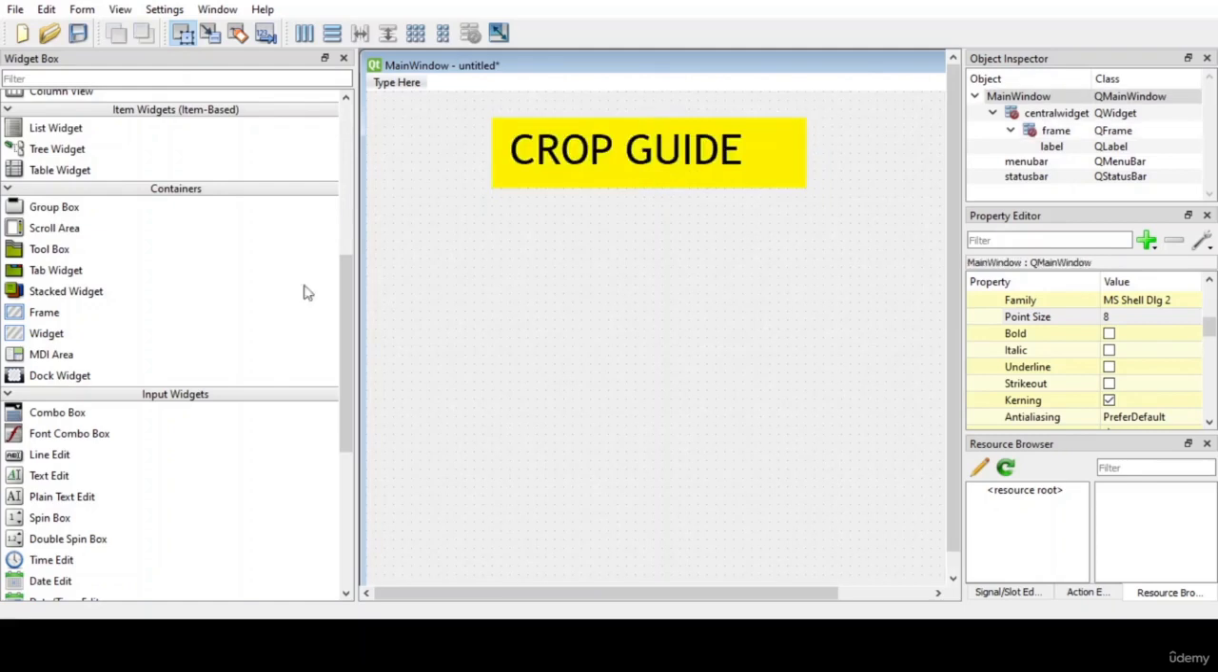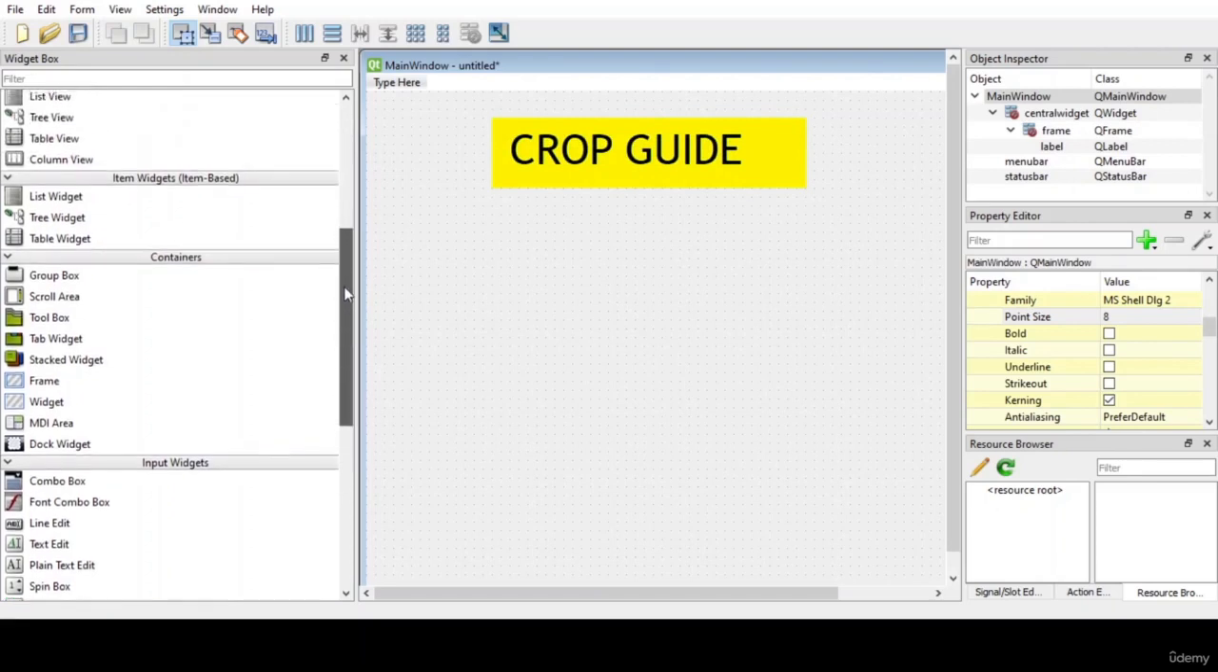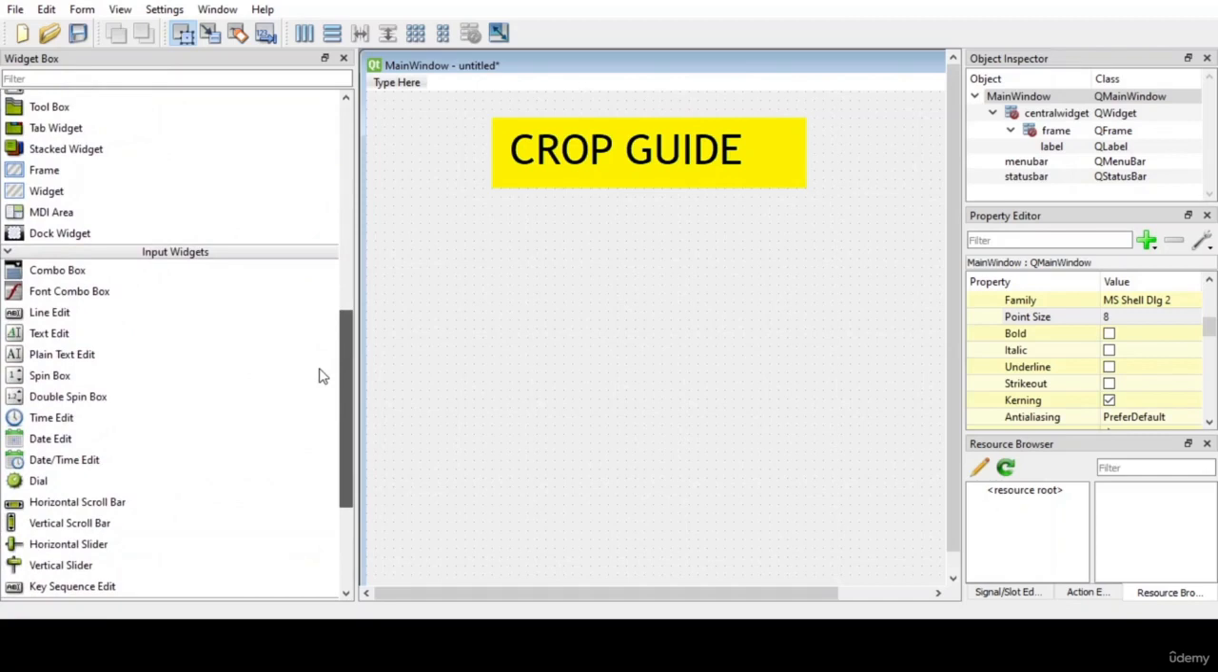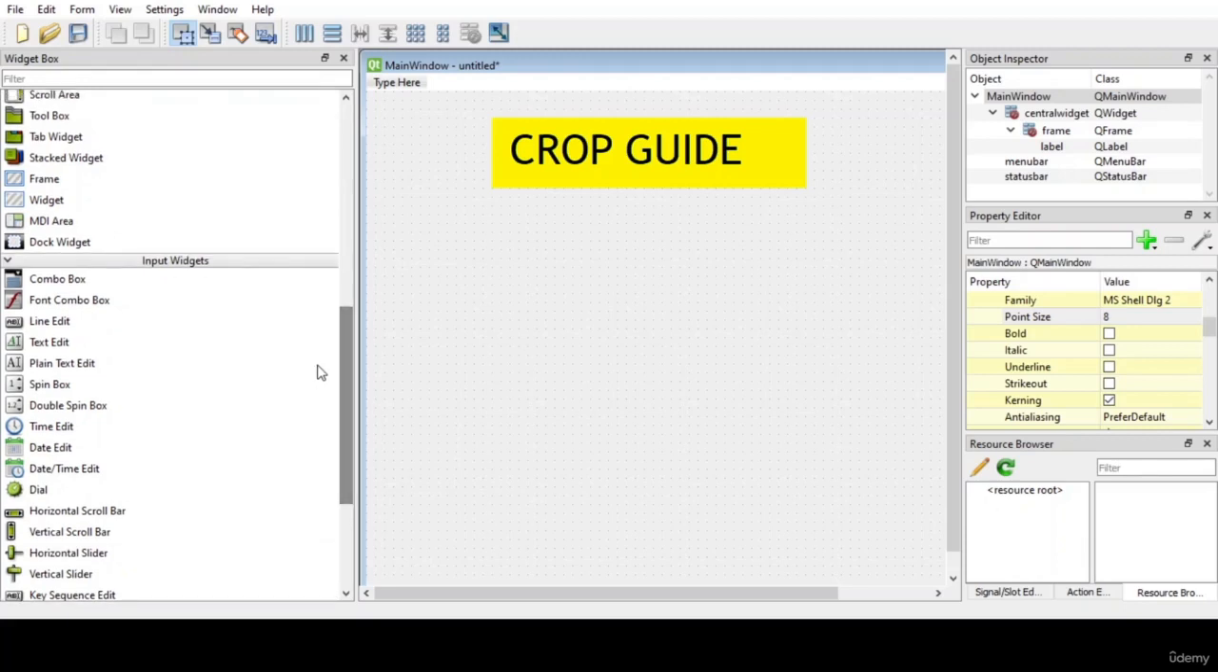Now let us add a few labels and a few text edits. First, what are text edits or line edits? Line edits are those where the user can interact with our GUI and add some text to it so that we can compute on it. You can find the text edits here in the input widgets. You can also choose text edit for big paragraph type inputs, or you can choose line edits for single line input. Now you can just clear this.